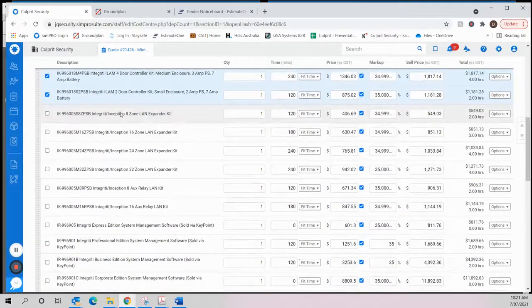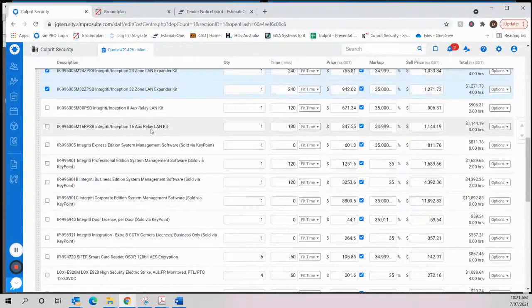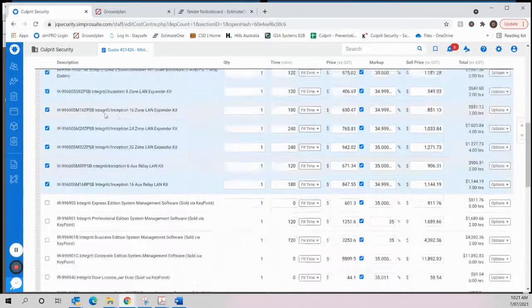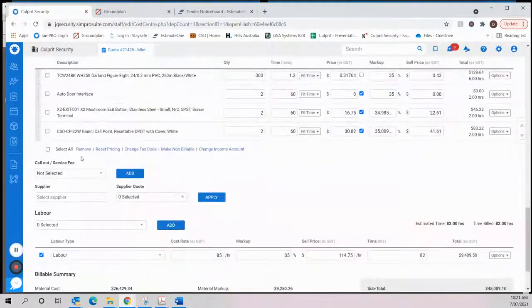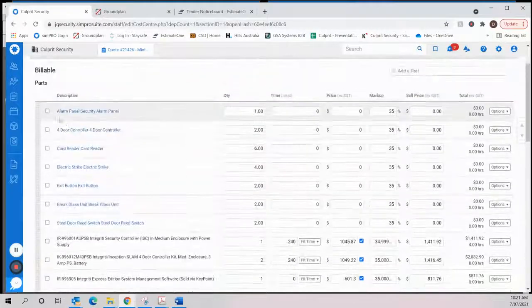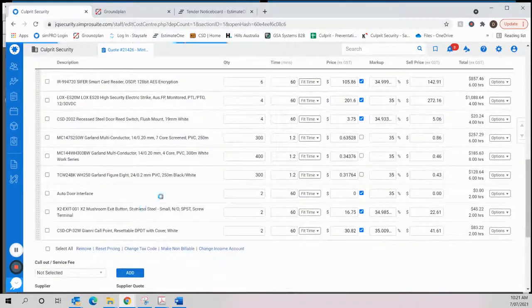There was also no additional zone inputs on this job, so I can get rid of these items. They're not required. And there's no lift, so we use these items for lift relays for controlling lift. So there's no lift, so I can get rid of those as well. So we've got our main controller and our 2 4-door controllers with those items. That's just simple and easy to remove. So we can do the same thing here now. Alarm panel and 4-door controller. So that's those 2 items gone.